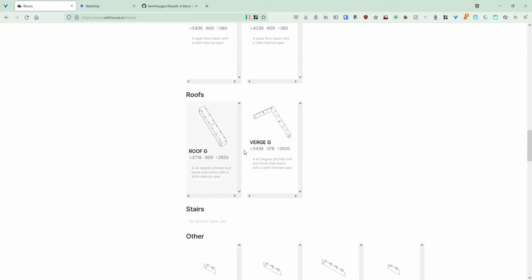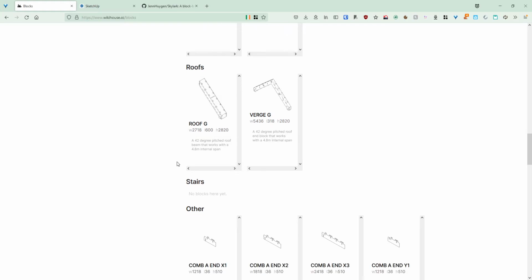Then you get to the roofs. Currently, WikiHouse Skylark has only the gable roof available, but the WikiHouse team did say they're working on a flat roof model and a sloping roof model as well. So they are coming, and I'll explore them obviously when they get released. But at the moment, there's the gable roof, which, similar to the end floor blocks, has an end block that spans the entire width of the house. And then you have your roof beams that cover the rest of your house.